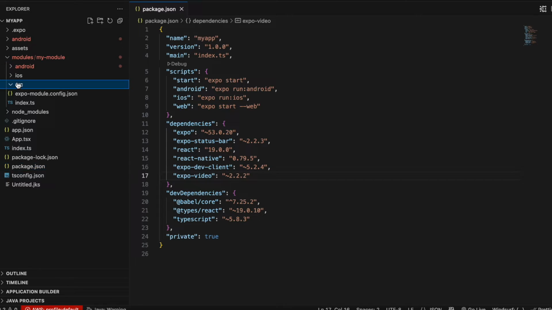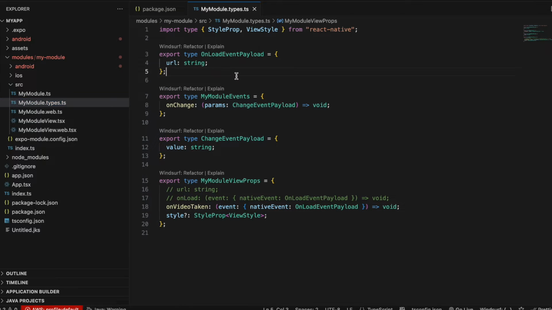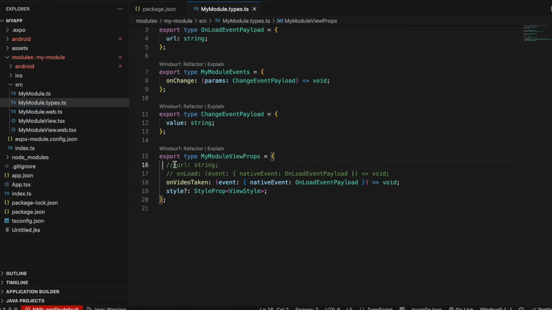You need to go to src. Here you need to go to my module.type.ts. Now here, all this thing is present by default. I have not changed anything. The only thing which I have changed is I have commented out this URL. This URL is basically used as a prop for our custom UI component. So I don't require a URL prop, so I have removed it.